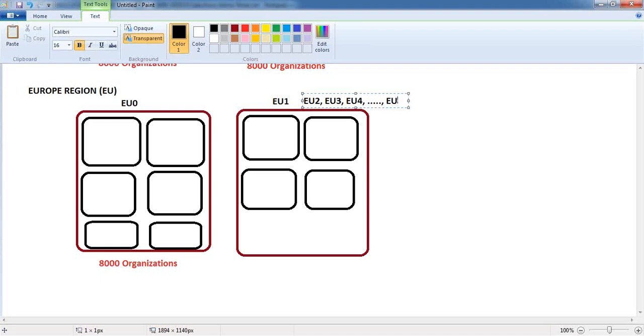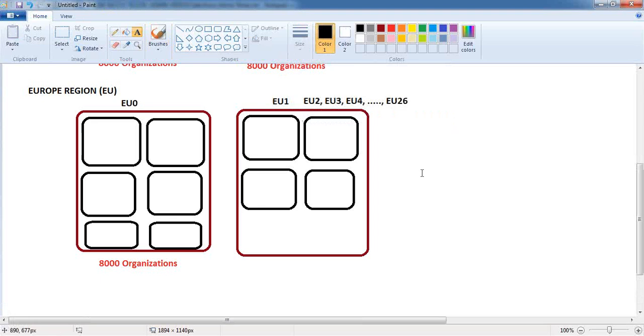Now they are into EU26. Currently they are into EU26. Totally 27 servers are available in the Europe region. They have established 27 servers in the Europe region, where in each and every server they are going to be allocating the memory space for 8,000 organizations. In the Europe region also, so many customers have started using the Salesforce services. They are very much happy with the features, and in terms of performance and new releases, they are very much happy with that.